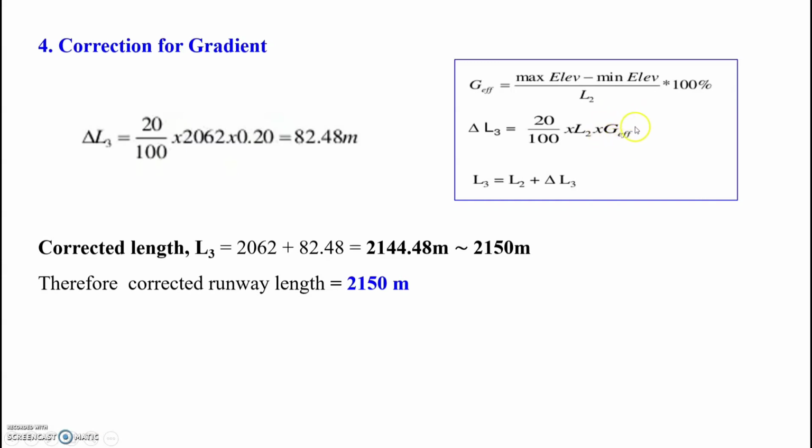If the effective gradient is not given, it is the difference between the maximum elevation and the minimum elevation, divided by L2, and you express it in percentage. Now you have all the data available with you. Geff is given as 0.2% and L2 is already calculated. You can find out delta L3, which is the correction for gradient. On applying all the respective values, you get 82.48 meters.